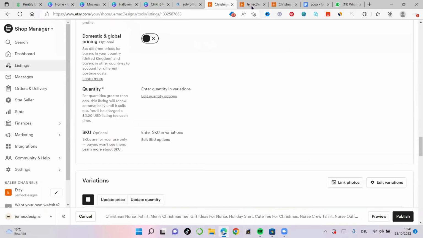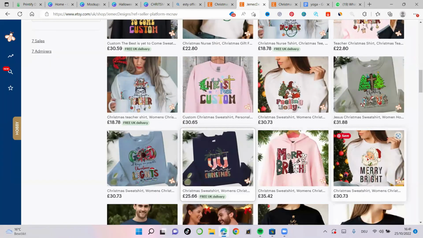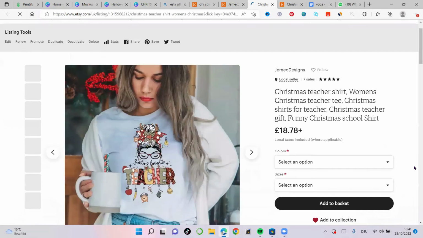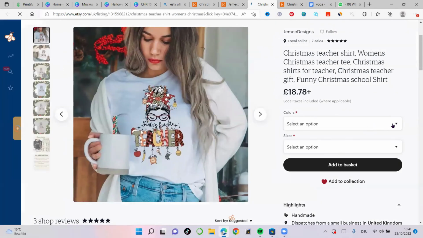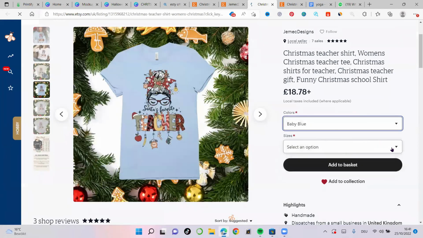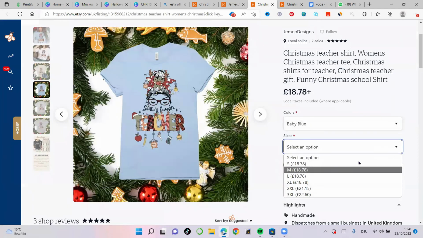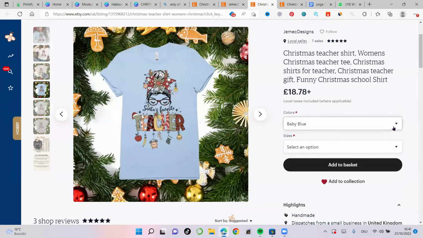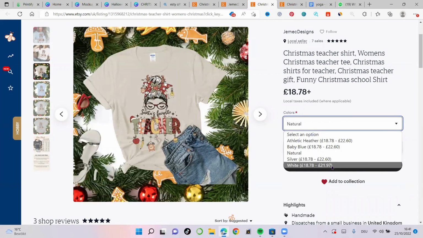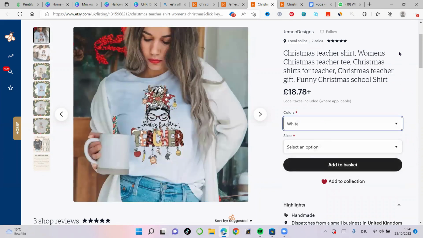So when you have done it this way, if you click on the item you want to buy, you'll be able to select different colors. If you want it in natural, natural will come out. If you want it in white, white will come out. So this is how it works.